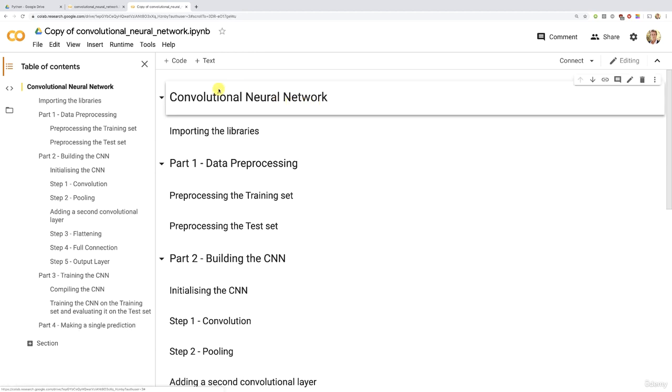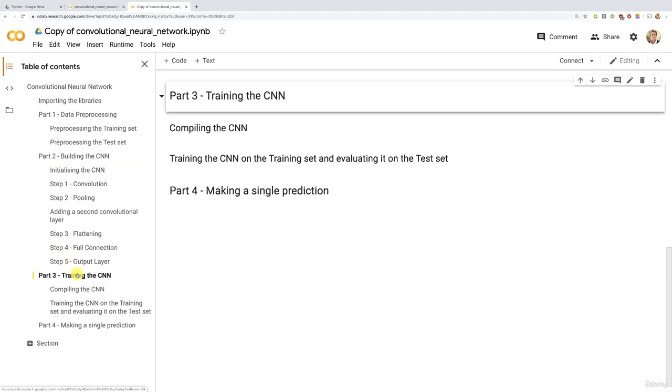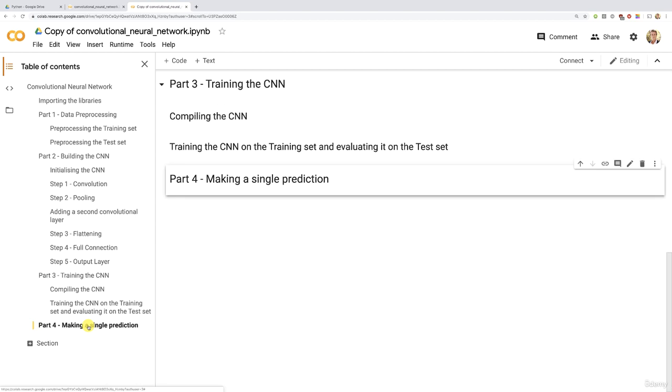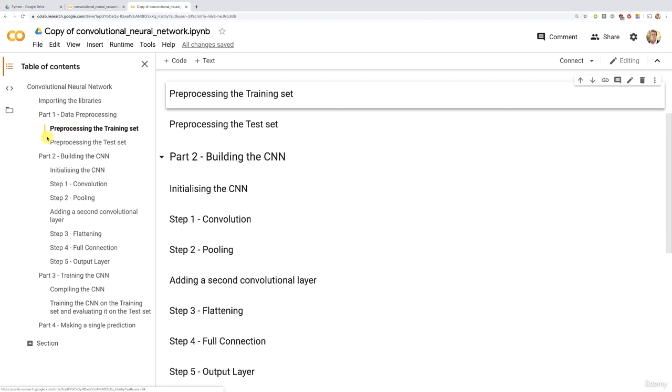Let's have a look at it from here. So at first we will import the libraries, then we have a structure in 4 parts. Part 1, data preprocessing. Part 2, building the CNN. Part 3, training the CNN. And Part 4, making a single prediction. So it's exactly the same as before with the ANN, only this time in Part 1 we'll do different work, because for the very first time in the course, we won't be preprocessing a classic dataset. But this time we'll be preprocessing some images, and therefore the data preprocessing phase will be different. It'll consist of two steps. First, we will preprocess the training set, and then we will preprocess the test set, all right?